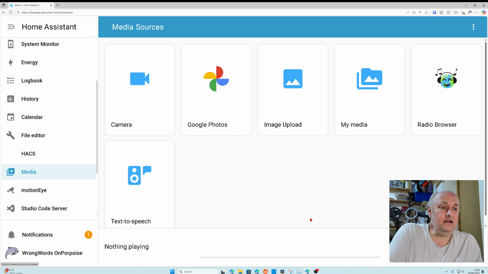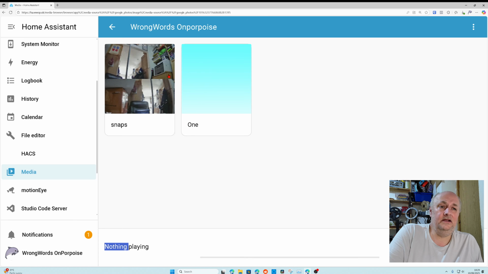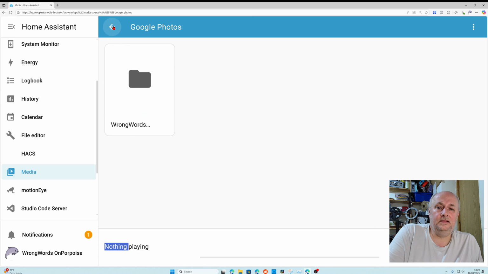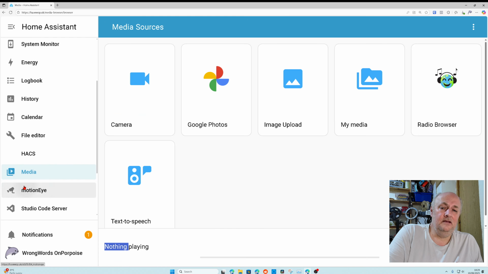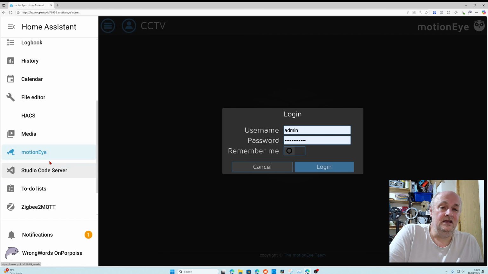Next one's media. So this is media that you can add. One of the things I've added, link at the top, is Google Photos. So in Google Photos, you can link to your Google Photos from Home Assistant. Okay, so that's media. Motion Eye is a camera setup thing. I've removed the cameras from the system, but I've not removed Motion Eye, so that's why it's still there. Studio Code Editor I've already mentioned.